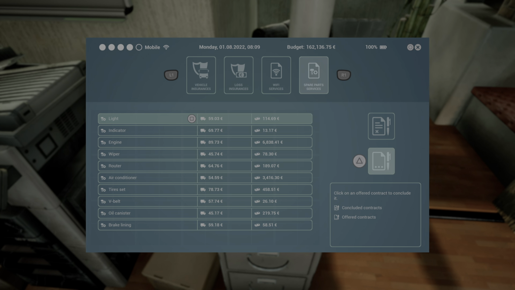Right, these, I haven't actually done this yet. I think this is parts, yeah, it's delivery of parts. So if you want lights, I don't know if it's per light. Let me just try this out, actually. Let's just get the V-belts. You always need the V-belts. I think it's supposed to be like a fan belt, maybe, I don't know. So 26 euros, is that per?